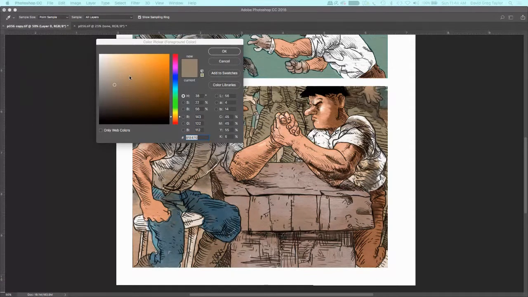8F. Eight F, 8470. Okay. Piece of junk. Oh, there you are.